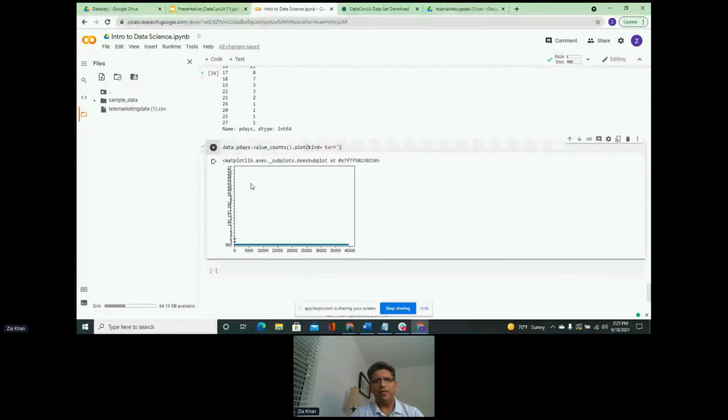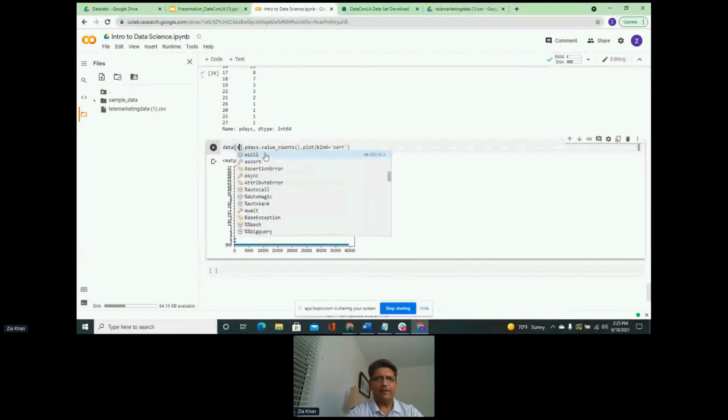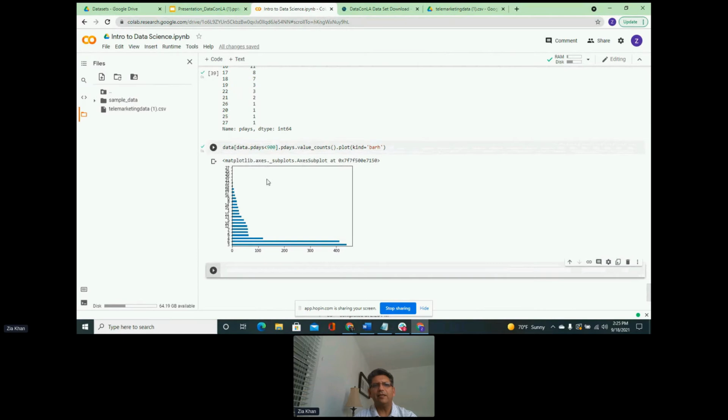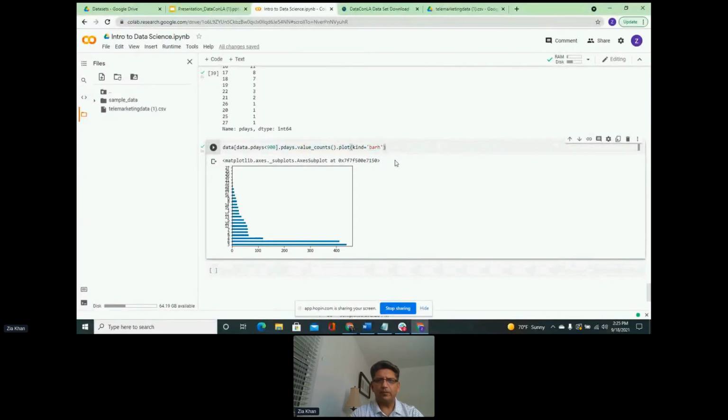So how will we do that? Taking this data, data.pdays, and we are going to say less than 900. This is now a data set that has less than 900 days, and now it is a little bit easier to see. Again, if we want, we can pass a parameter here, which is figsize. With figsize, we can give it a vertical length a little bit longer. So maybe 6 horizontal and vertical 10.